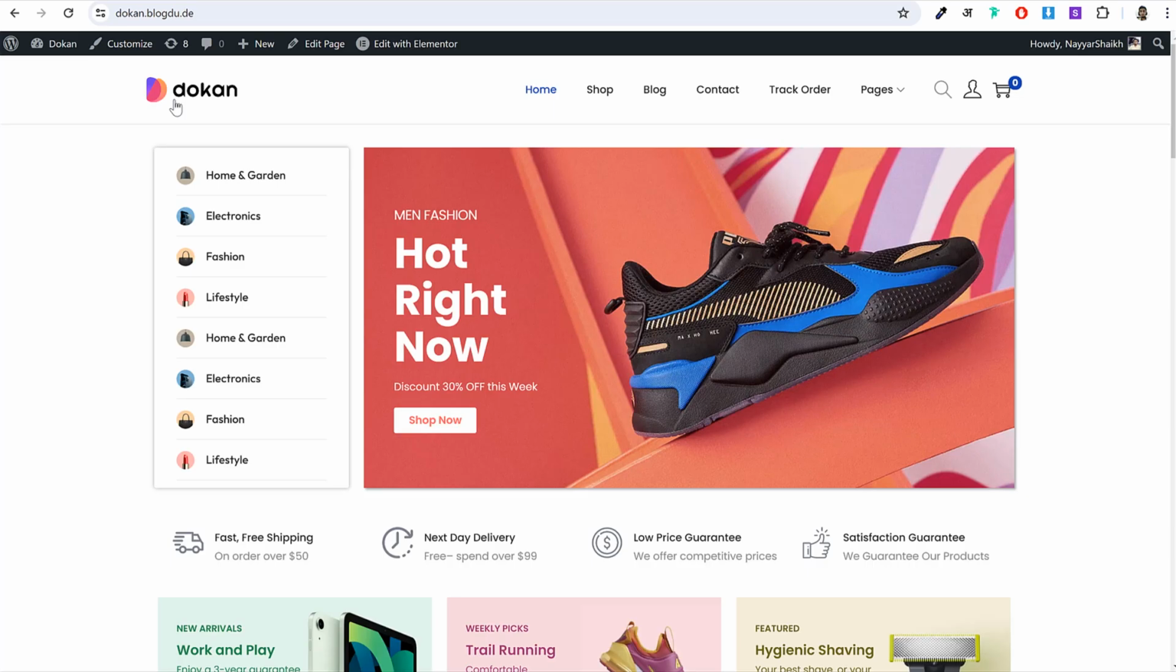And finally, let's start creating this website. Right, so to create any kind of website, whether it's an e-commerce website, a simple blog, a business website, or a multi-vendor website, we need two basic things: a domain name and a hosting account. A domain name is simply the name or the URL of your website. For example, youtube.com, blogdude.com, amazon.com, nayarshik.com. These are different domain names.